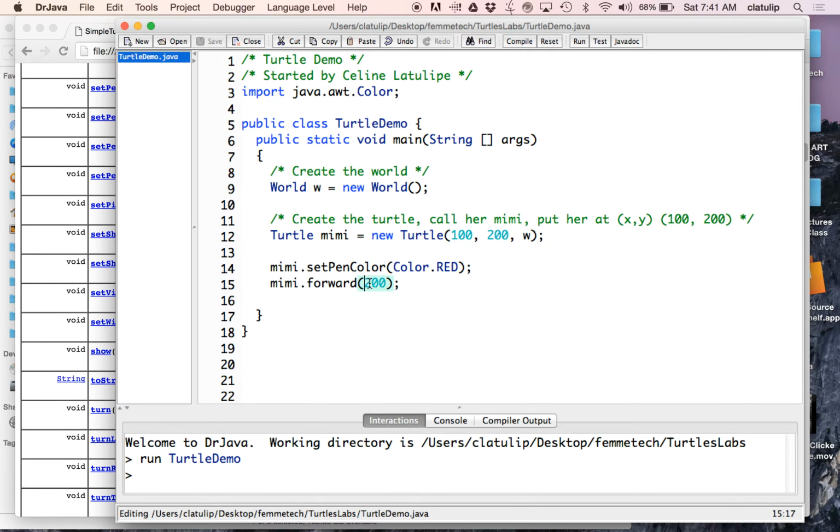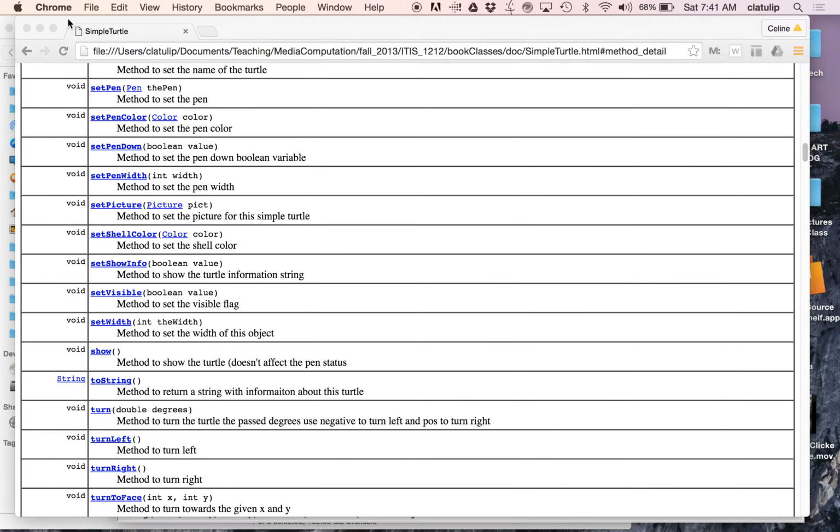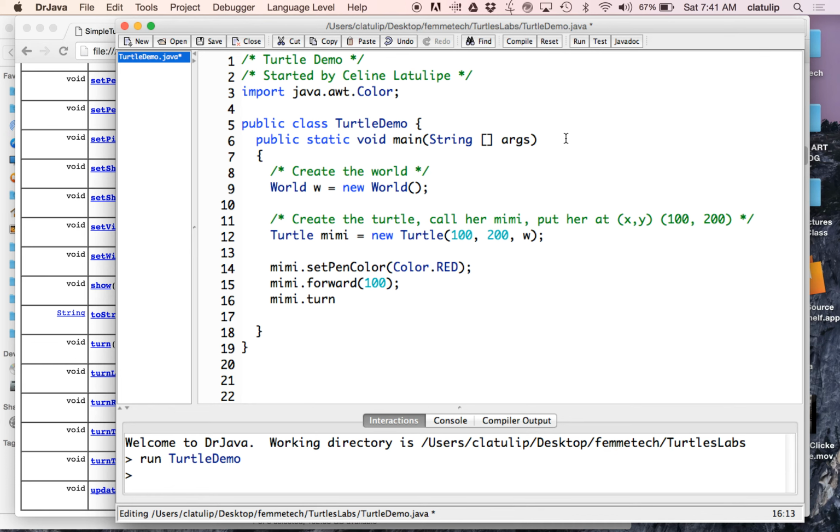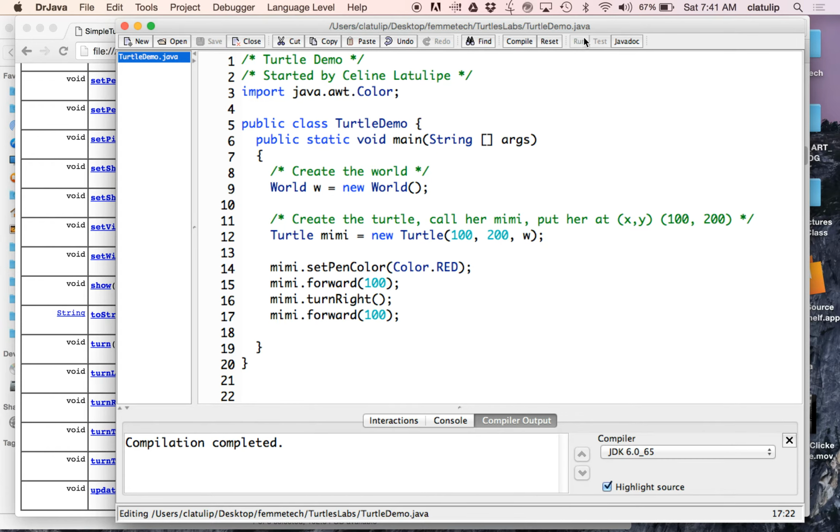So let's see if we can make this happen. I'll change this so she doesn't move 200 up, she only moves 100 up. And then I'll tell Mimi to turn. And I think, what are the turn methods? Let's go back and look at the documentation. So I can tell her to turn left or turn right, or I can tell her to turn by a number of degrees. So let's try a couple of these out. Let's tell her to turn right, like that. And then let's have her move forward again, and we'll see how far that gets us. And we'll have her move forward the same amount. And let's compile and run and see what that looks like.